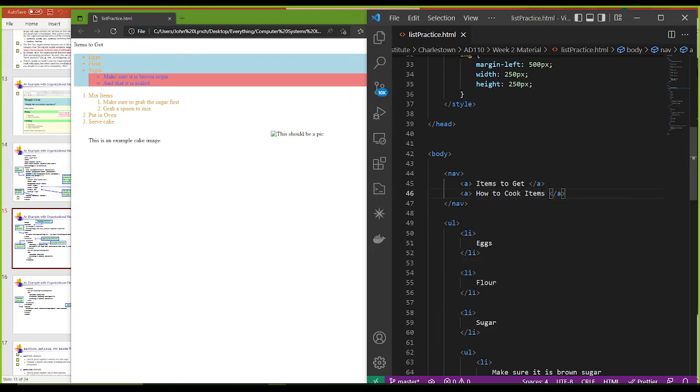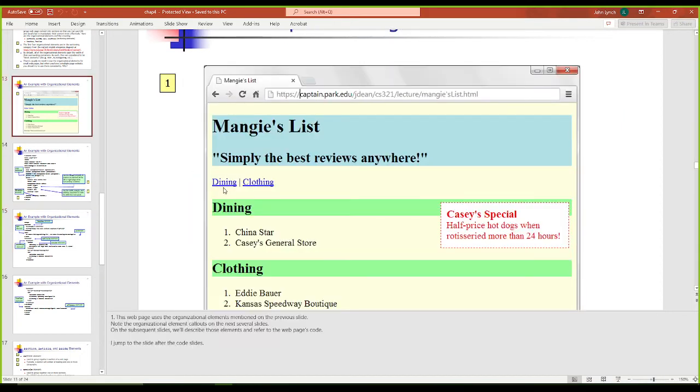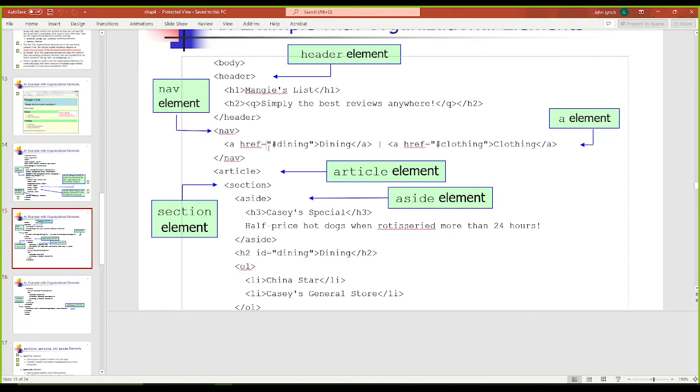how to cook the items, you'll see here that I can't get the spacing between them. So what I want to do is try to shift it. So how do I get it to be kind of like with this underscore dining and clothing? This is where the href comes into play. So what the href will do will tell the A to link to something.